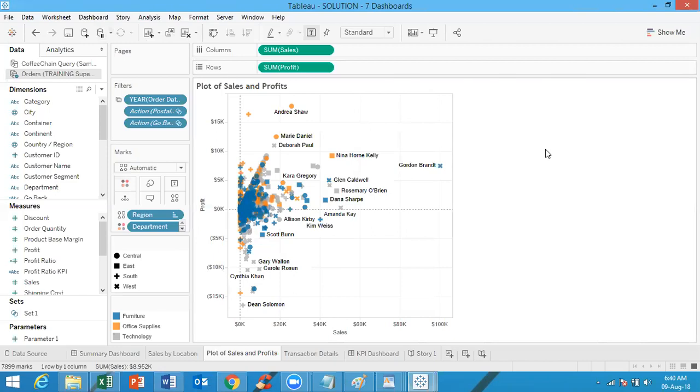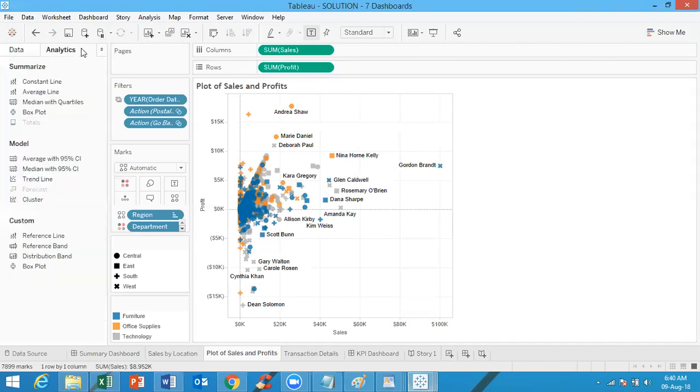From Tableau version 9, we have this option called Analytics. We can build average lines, medians, box plots. All the statistical analytic techniques can be done with this. We can also build a forecast for the trend data, build clusters, and build reference lines. In further examples, we'll see how we can build reference lines, distribution bands, and box plots. So we can do all these analytics using this Analytics tab.